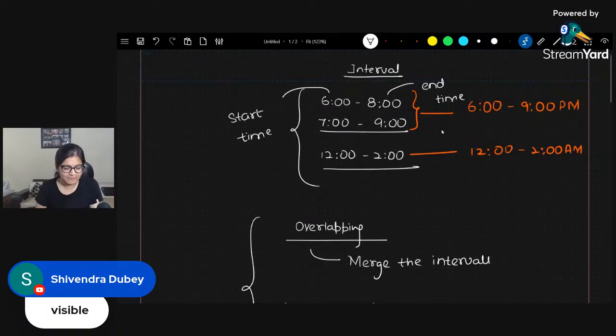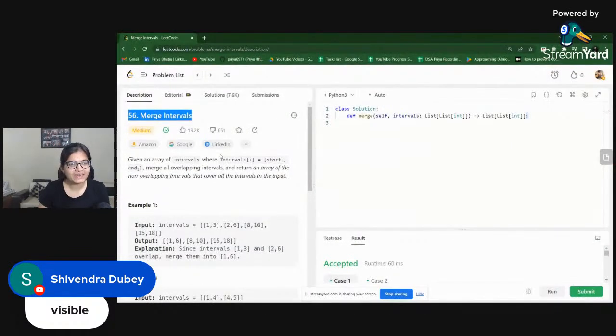What is the problem statement? Is it clear to everyone? So basically, if you will observe, we are given the intervals, where each interval contains the start and the end time. What we're supposed to do is merge all the overlapping intervals, and return an array of the non-overlapping intervals that cover all the intervals of the input.